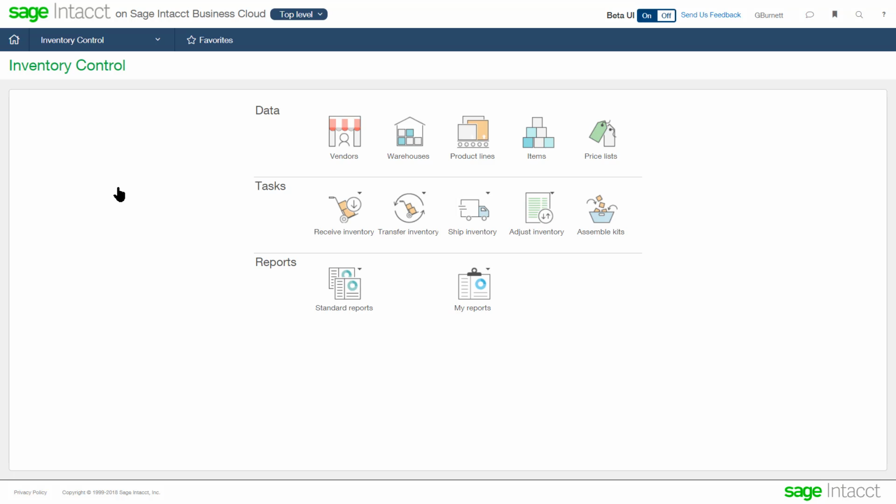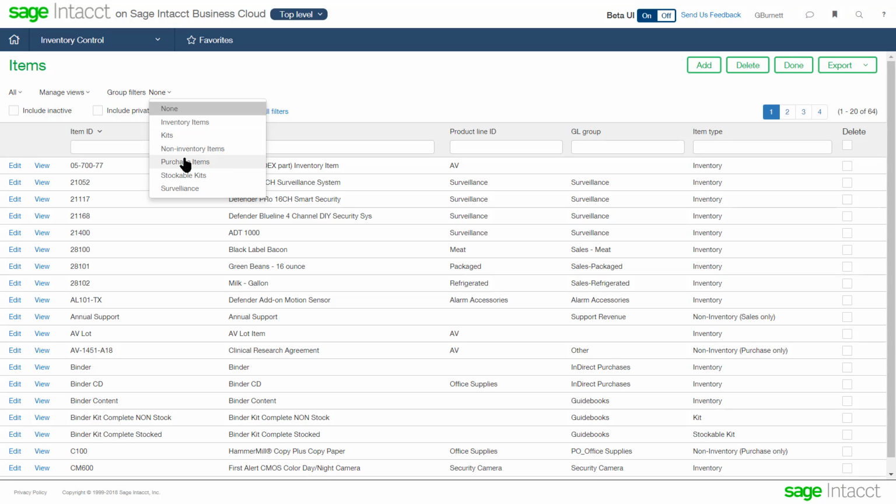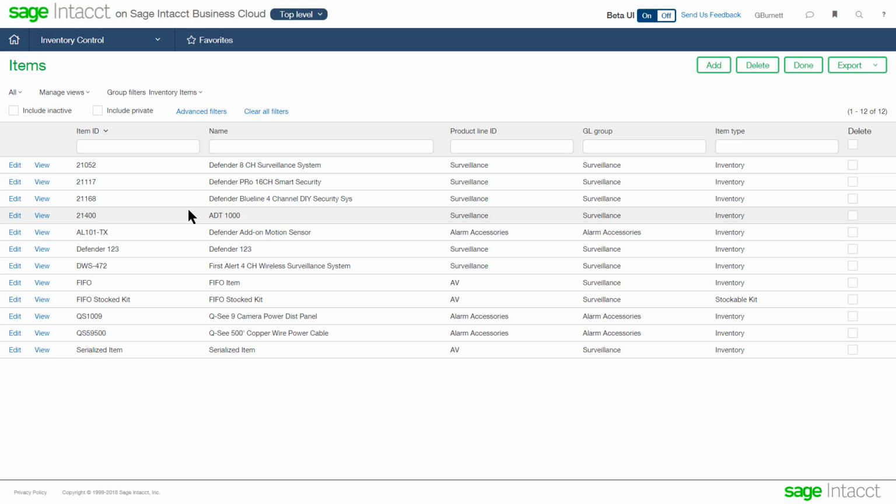Within the inventory application, let's take a look at several different components. First, we'll start with the setup of the item. So an inventory item itself, when we're looking at an item, we can have items that are stocked, non-stocked, kits that are stocked and non-stocked, as well as tracking non-inventory items and items that we're buying just from purchasing. So let's take a look at stocked inventory items first.